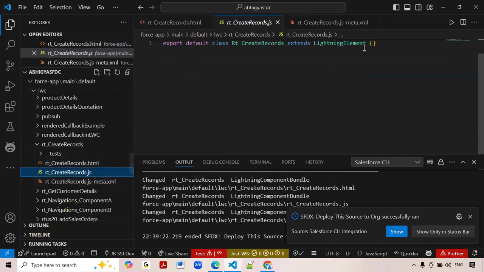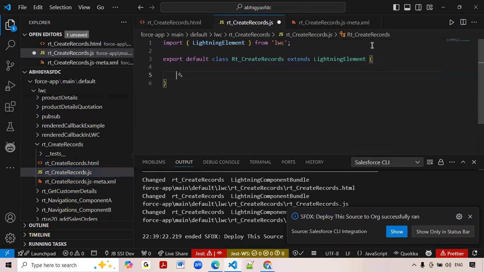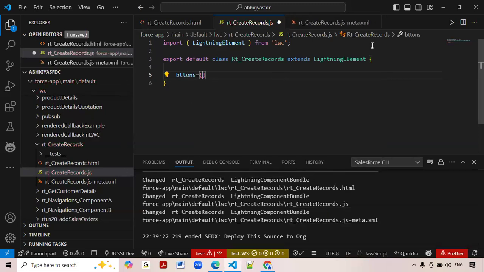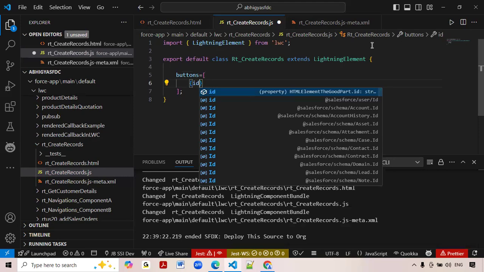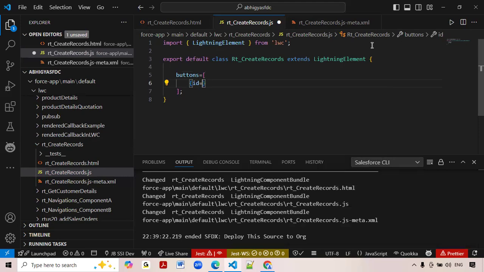Let's come to the JS. Here I am taking one property, that is buttons. This is array type. Okay, sorry, this is the array type. So this is my buttons array. In this, I am taking the data. Here, label or whatever you wish, and ID. So here we have to take ID equals to, in lowercase, that is for contact. Why I'm taking the ID, I will tell you.